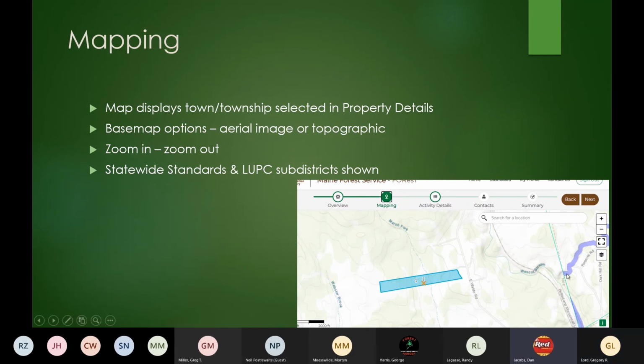Yes. Okay, so I believe where the cursor is, that this is maybe a 75-foot zone on a stream in a statewide standards town. So all good features that you'll find in this mapping piece.